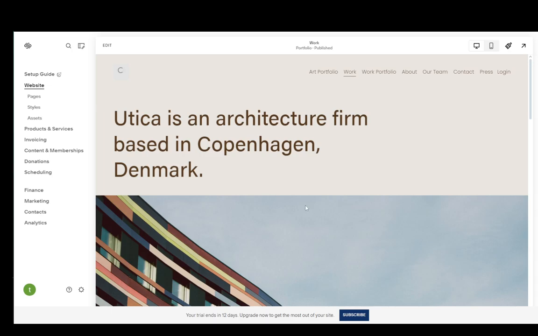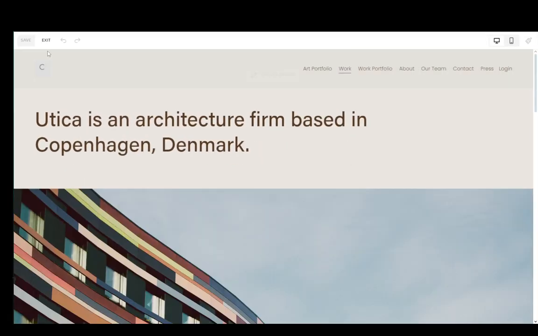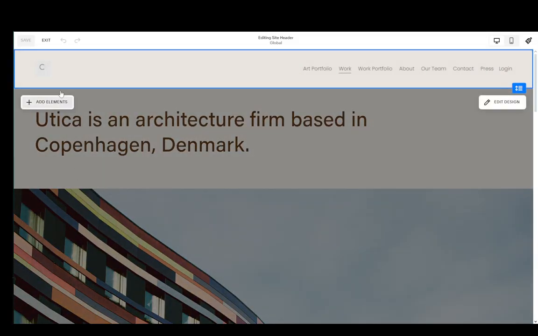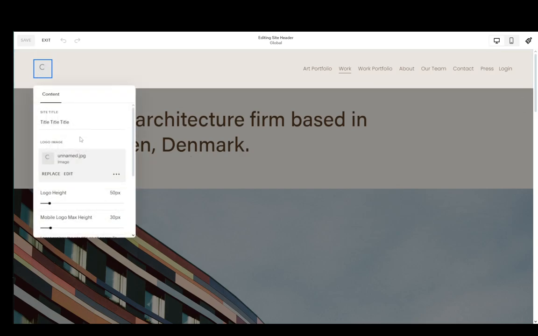Now, as you can see, I'm on the main page of my Squarespace site, and here at the top left on the header, there is a logo that I have made, which I've put here. Now, what you need to do to edit this is go into the edit mode, click on edit site header, click on the logo, click the pencil to edit it, and you'll see your logo here and your site title right above it.